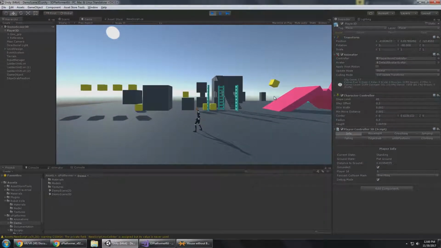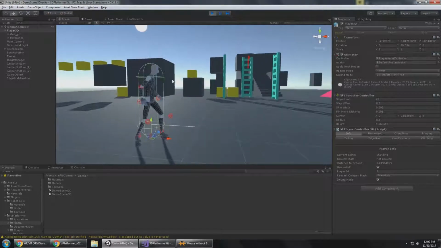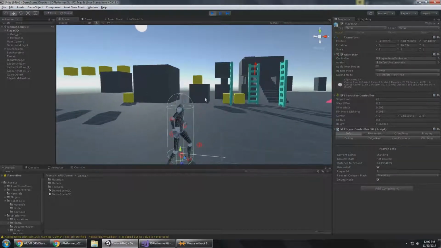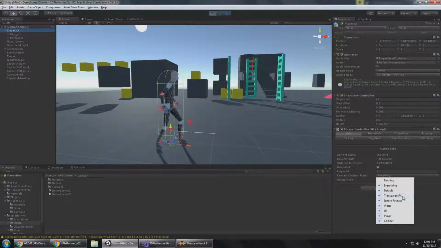And then we have raycast collision mask, which is for the character controller itself, the green capsule around him. What does he collide with? What objects does he collide with? Right now it's everything, but in a real situation, you probably would have some transparent effects like particle effects that you don't want him to collide with, objects that are on the ignore raycast layer. And so that is what the raycast collision mask is for. The player is only going to collide with objects that are set to these layers.